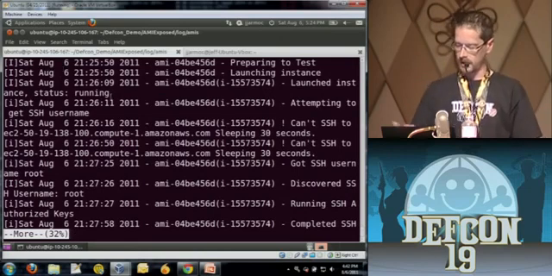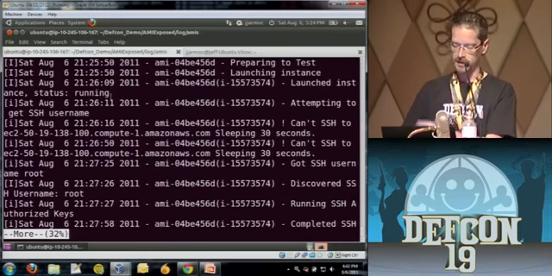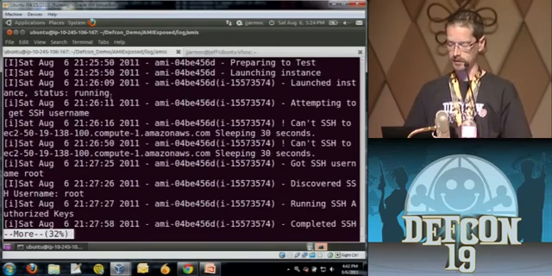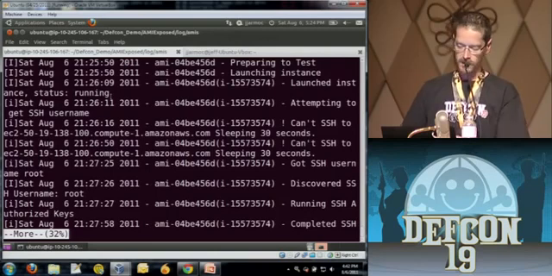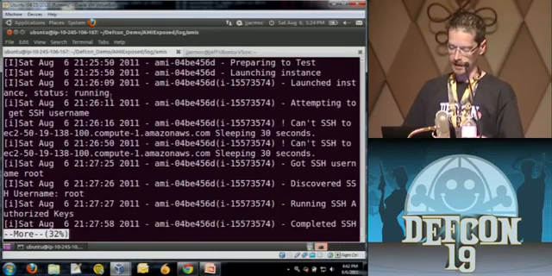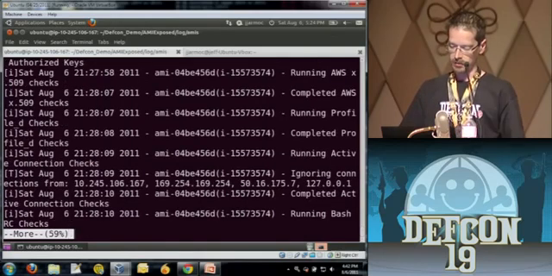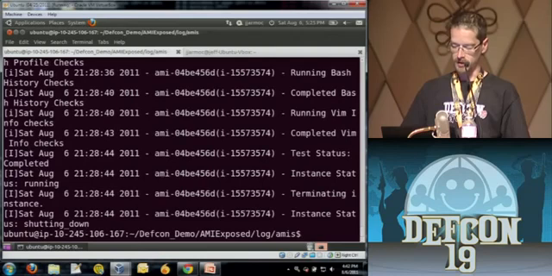Anyway, you can see here, it starts up at the beginning, launches an instance, it's got the instance ID number there, attempts to SSH to it, SSH hadn't started yet, so it sleeps for a little while, discovers the SSH username, and then starts running tests. This particular image didn't have any issues, so it runs a test, completes a test, etc. Not a whole lot interesting there. It eventually terminates and shuts down.